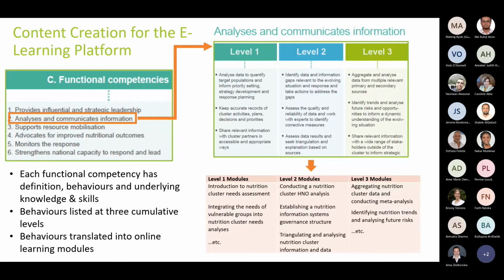And not all of the behaviours translated directly into a module. Some were amalgamated, some were broken down further. It was quite a flexible translation process. And the content for these modules was first of all mapped by the GNC coordination team, and then it was storyboarded by RedR UK or by GNC subject experts, specifically for advocacy, needs analysis and IM. And then the content mapping was reviewed by the NCC and IMO Capacity Development Taskforce, as well as other subject experts. And then the storyboards were uploaded onto the online learning software Articulate Rise.